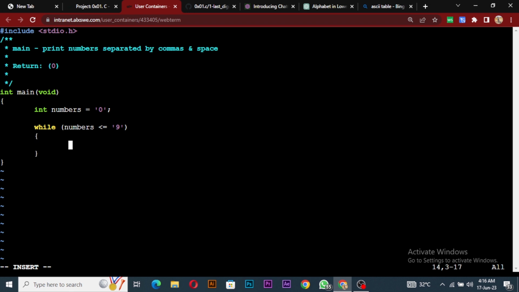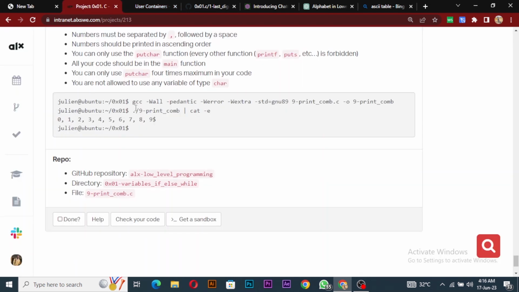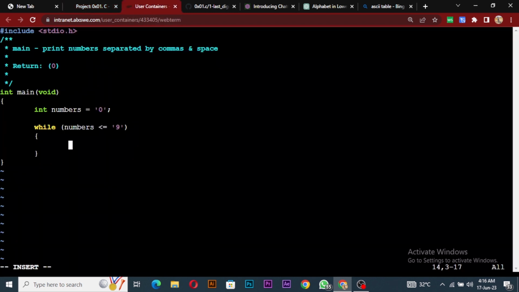So don't use it. So y is not equal to 9. While numbers is not equal to 9, what should we do? Because we want to add these, where is it? Comma to each one to have our if statement.